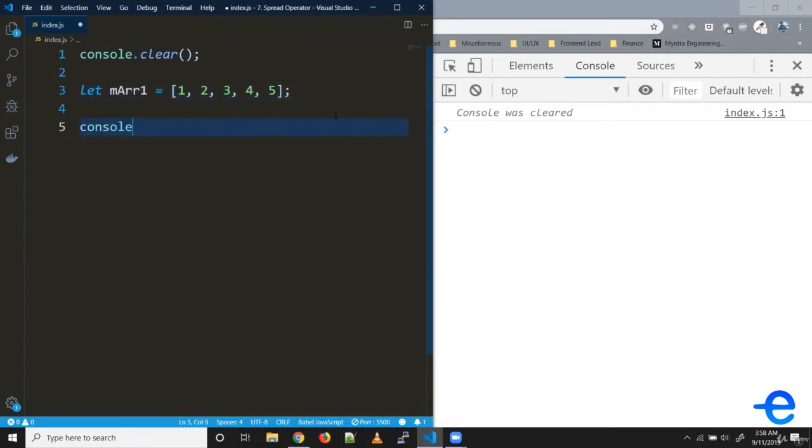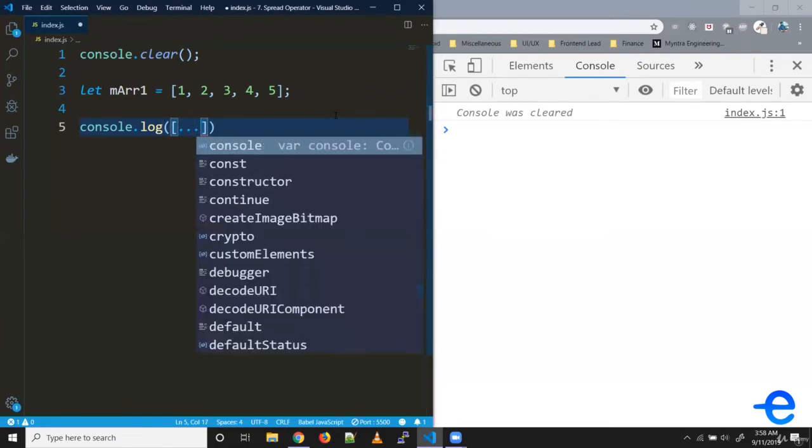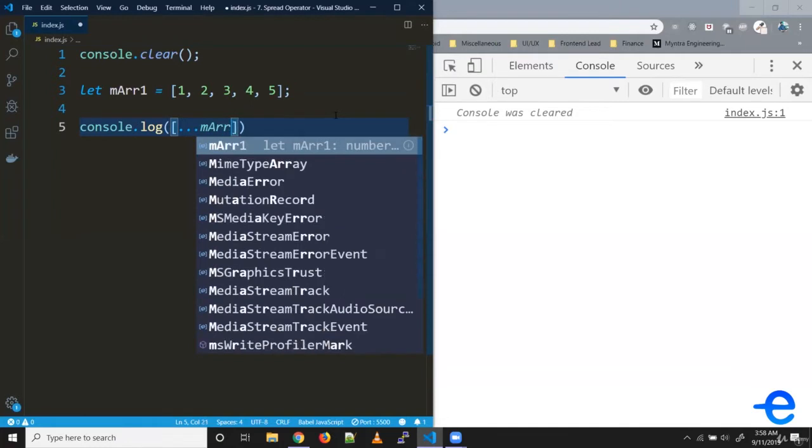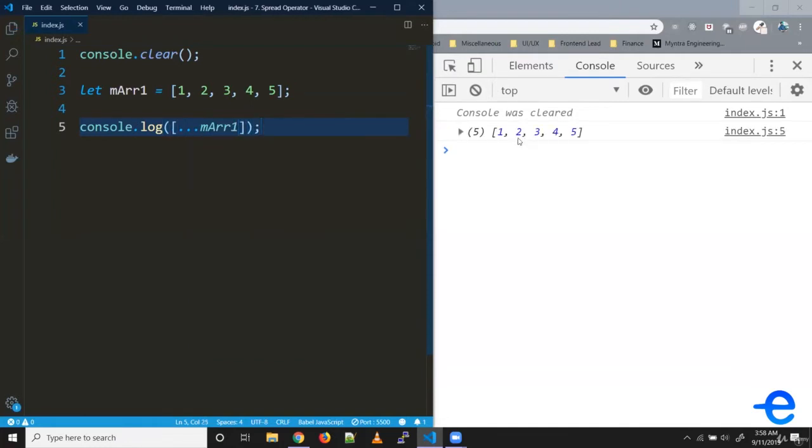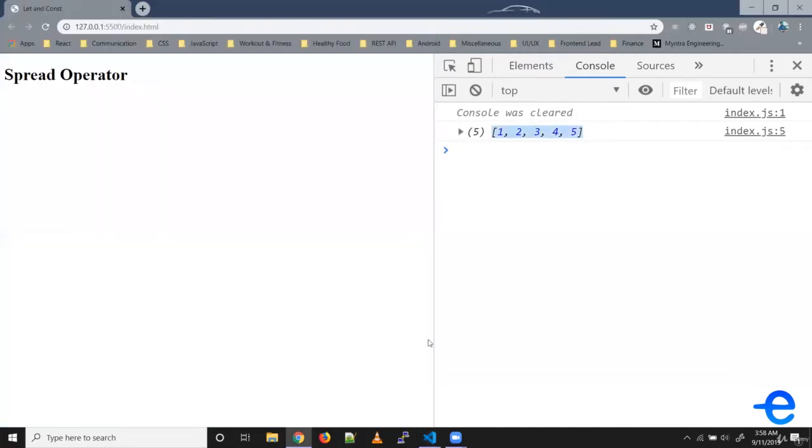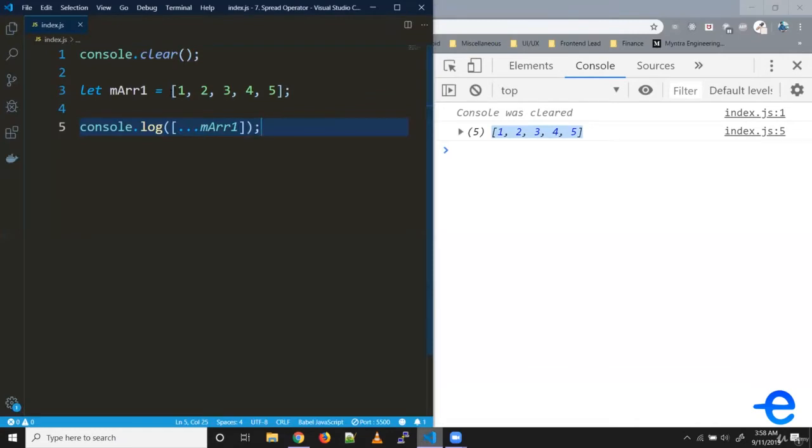So if we try running something like this, the spread operator and array. It prints an array with 5 elements, the exact same 5 elements which were in this array1. So what it did was it expanded the elements of array1, and because we're using these square brackets, it created a new array with the same elements.